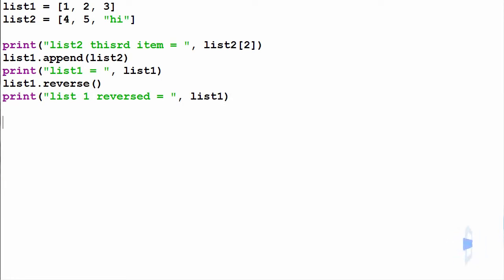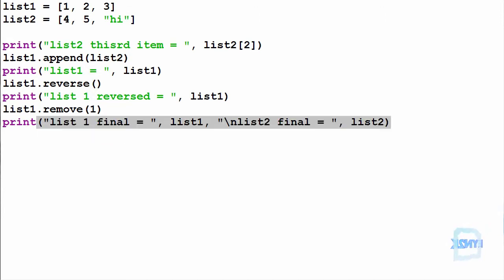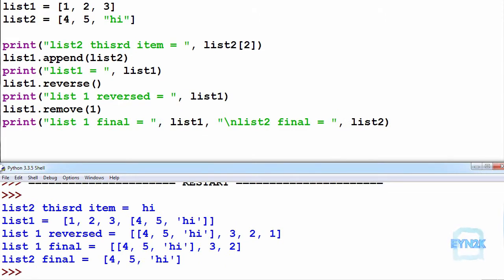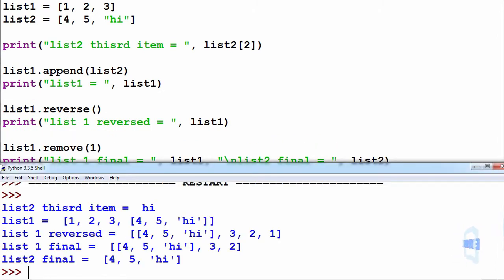Let's try to delete the number 1 from list 1, so list 1 dot remove 1, print list 1 final, list 1, list 2 final equals list 2. F5 to run and save. Here we go. I might make this a bit easier on the eye. Go back to console.